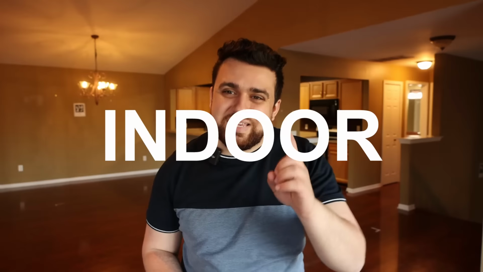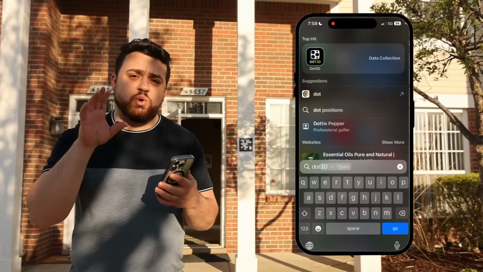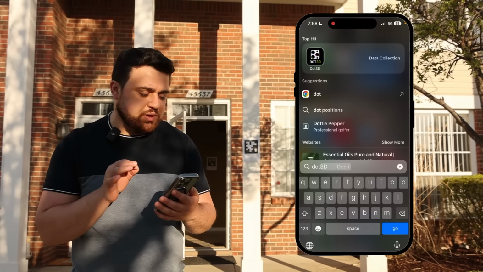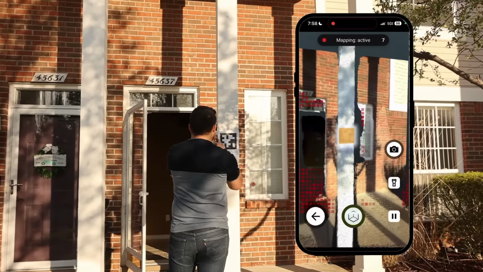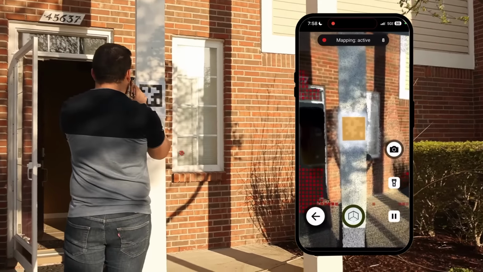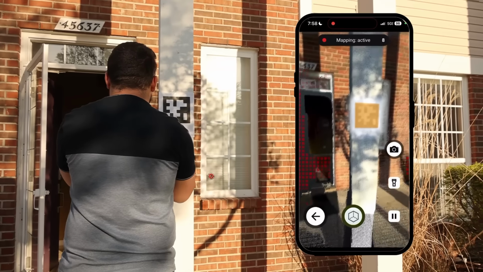Today we're going to be doing indoor survey mapping using our iPhone 15 Pro. So I'm going to launch the .3D app, start collecting data. You can see the first April tag shows up and it actually lights up, indicating that it's identified this first April tag. So that's very good.